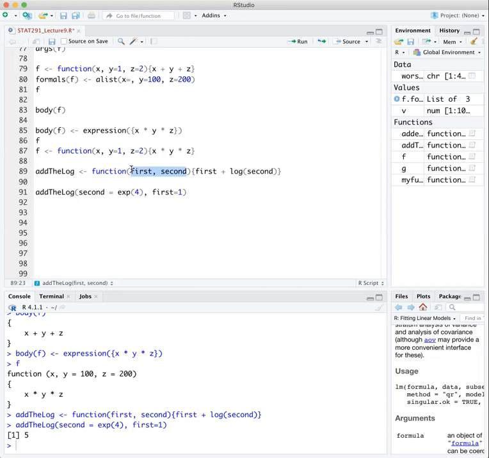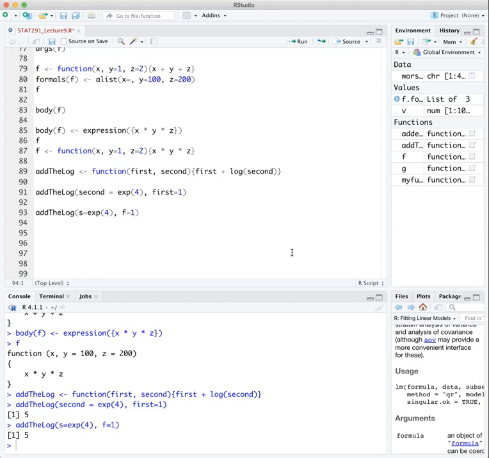Or we can partially match the names. R is really clever, and the arguments will be assigned to partial names explicitly given in the argument list. Let's see what I mean. I can write addlog one more time, and instead of using full names, I can say s, and it will know it is second, exp(4), and f is 1 for the first one. And then R knows what to do.